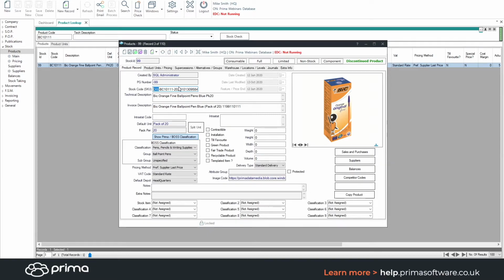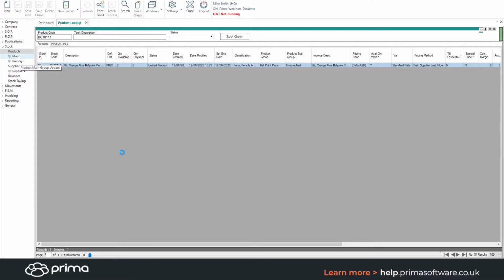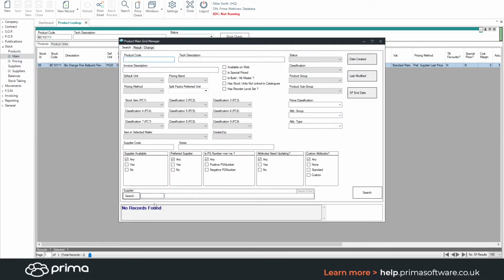So, to do that, if we go into stock and then the main grid manager here, we then search on supplier available no and positive PG number. Supplier available no because all suppliers have dropped off, so you won't be able to purchase it anywhere, and then positive PG number because that is any item that's within a catalogue. So that's anything that's come from like Fusion or the suppliers directly. It's not your own codes.